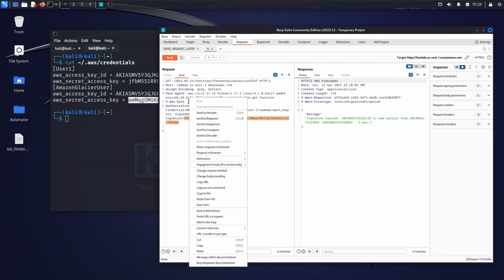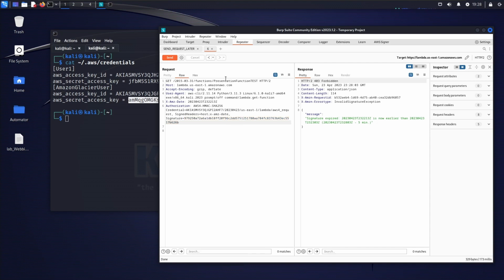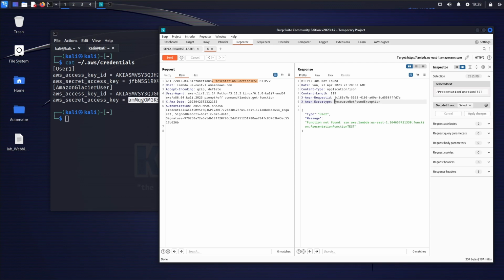So if I right click here and go into extensions and go to AWS Signer, signing is enabled, and I have to choose what specific profile I want to sign with. If I send this exact same HTTP request, notice I still get an error because presentation function test doesn't exist. So I get basically a 404 resource not found exception, but I don't get an invalid signature exception. So my signature was actually valid.